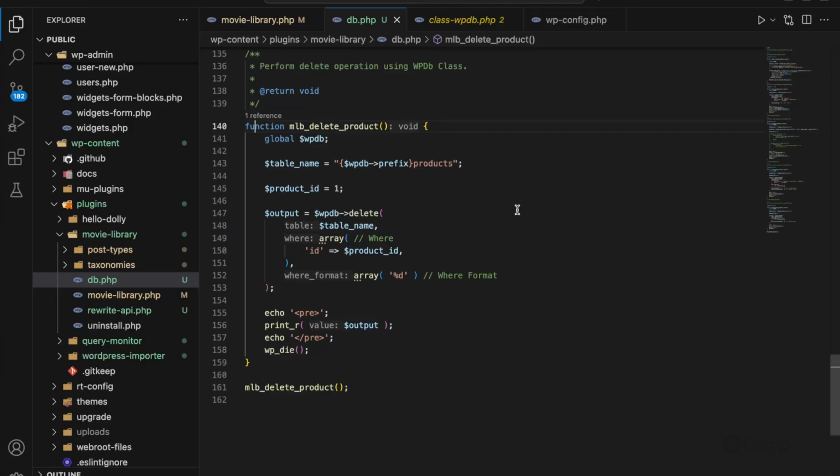This way, you can perform CRUD operations using the wpdb class. It is much cleaner and safer than manually constructing SQL queries. The wpdb class handles escaping, validation, and query execution, ensuring the operations are performed efficiently and securely. This approach also adheres to WordPress best practices.